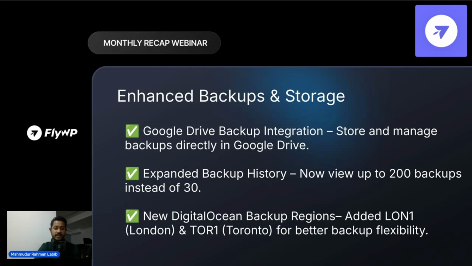Okay, starting with enhanced backup and storage settings, we have added Google Drive as our backup integration so that you can store and manage your backups directly inside of Google Drive. This feature will allow you to store and create backups inside your Google Drive directly, removing the necessity of having backup providers like Cloudflare R2.